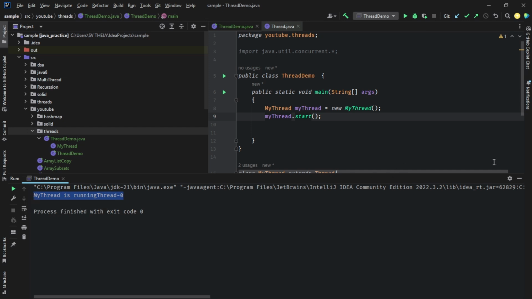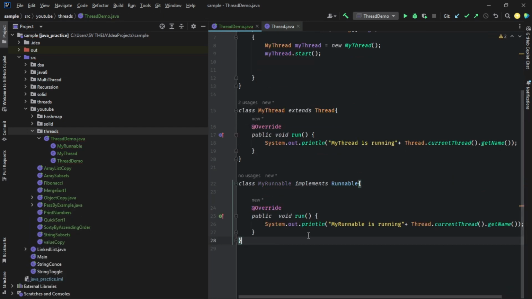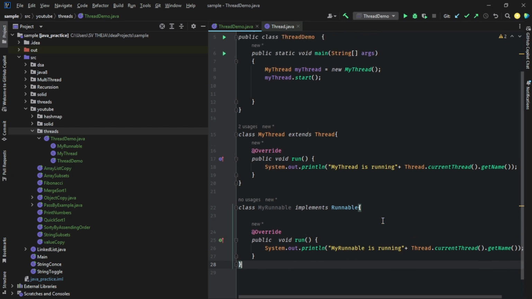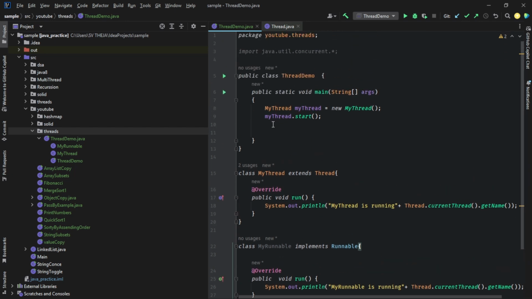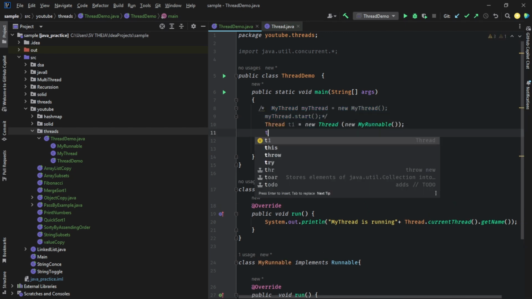My thread is running, thread 0. This one. Now by using Runnable, I have created a Runnable. Now instead of this one, we try to call Runnable. So I am doing it in a different way here.